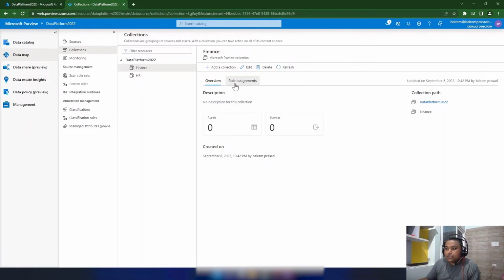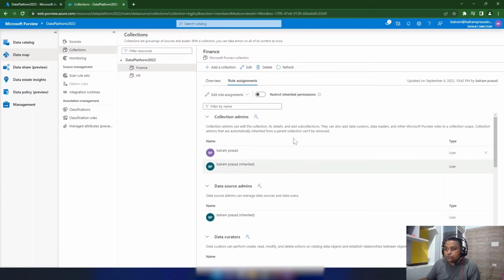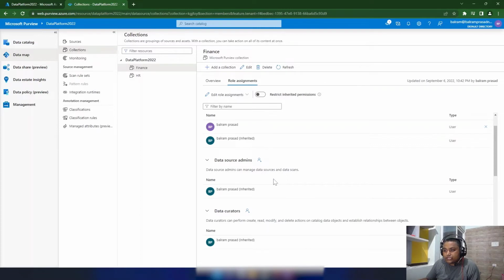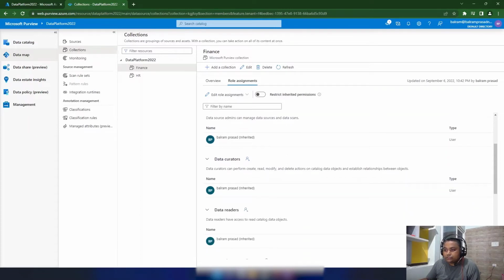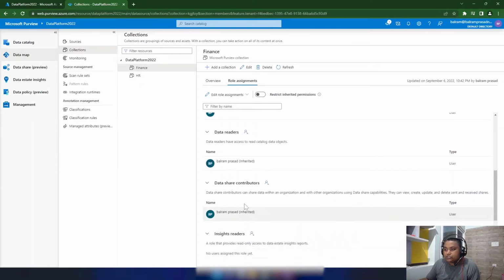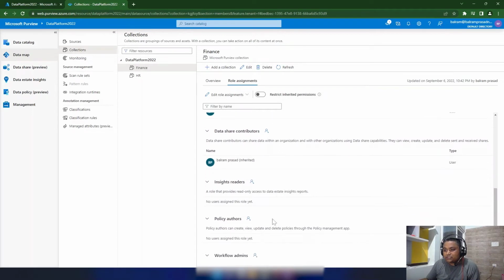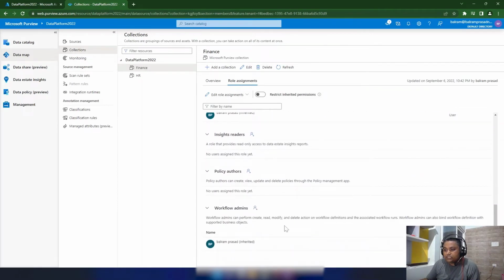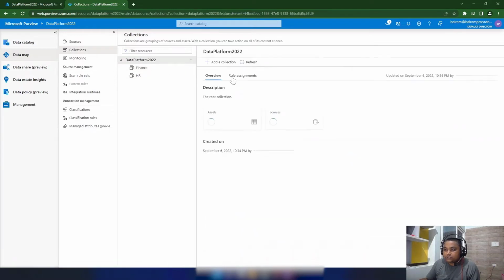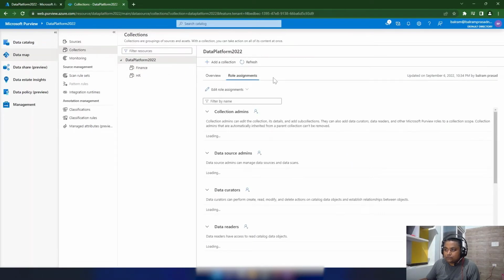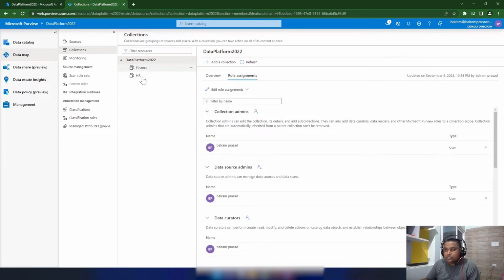Once we do that, we can also assign roles: who will be the collection admin, the data source admin, the curator for this data, the reader, the share contributor or insight reader, and the policy or workflow admin. We can set up these details at the root level collection and at the child level collection, and based on these settings, the end user will be impacted.